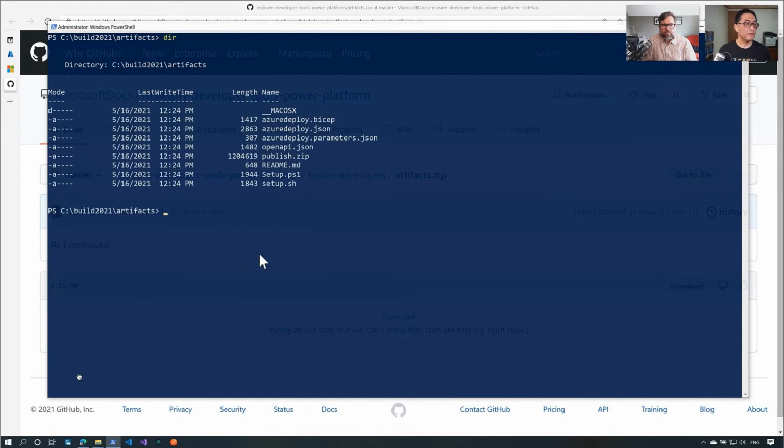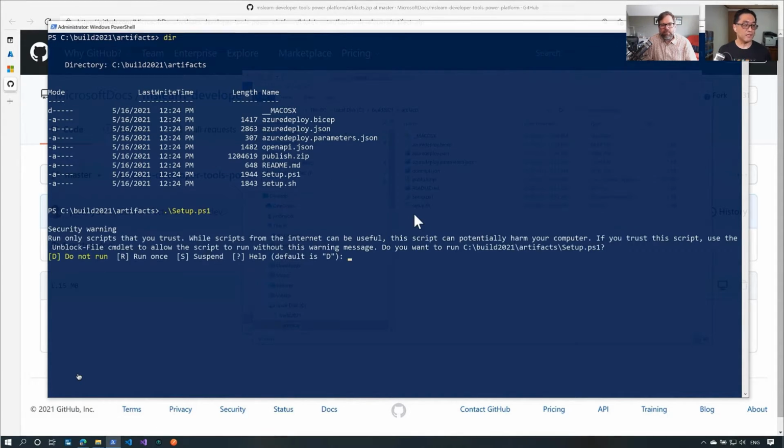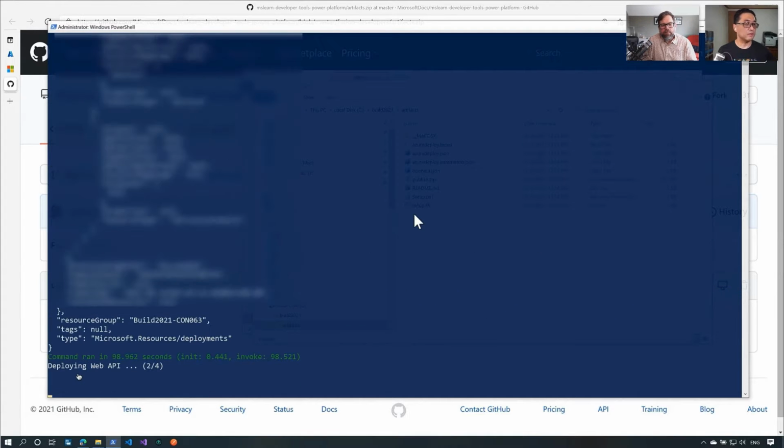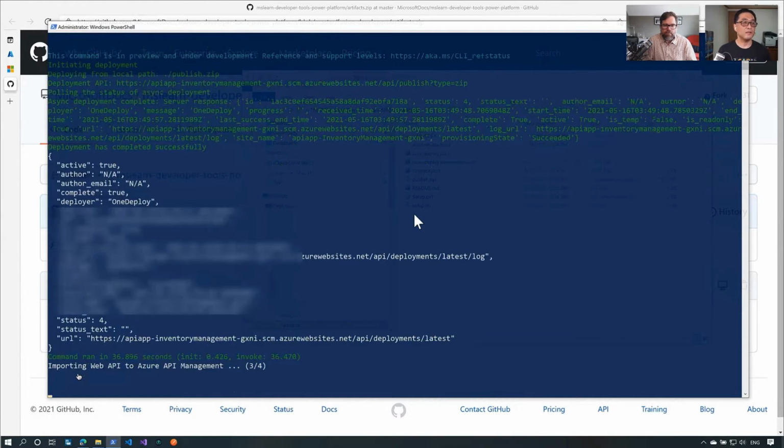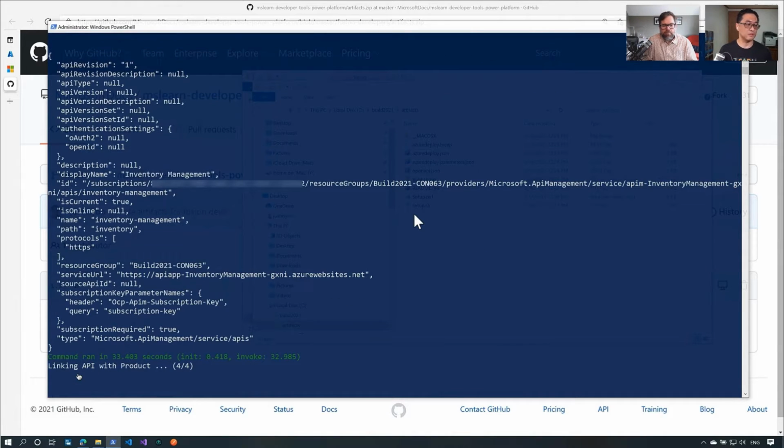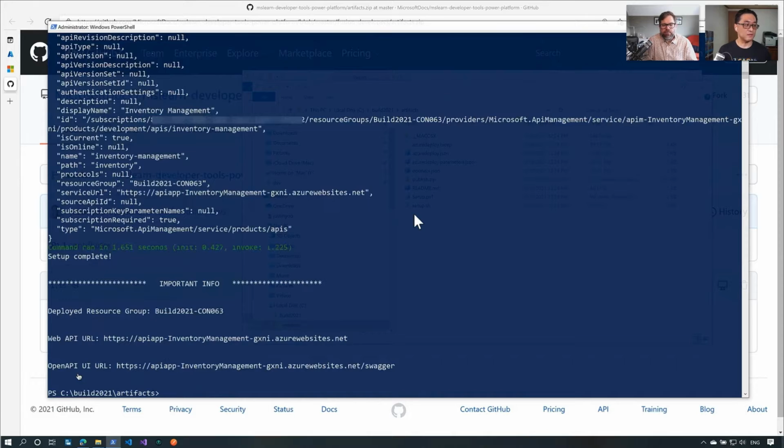But remember, that PowerShell script is downloaded from the internet. So when you see that, you will be asked to choose whether to run it or not. This time, just run the PowerShell script. Then it will provision all the Azure resources, deploy the web API application, and integrate that web API application into Azure API Management. Once everything is done, you are good to go.